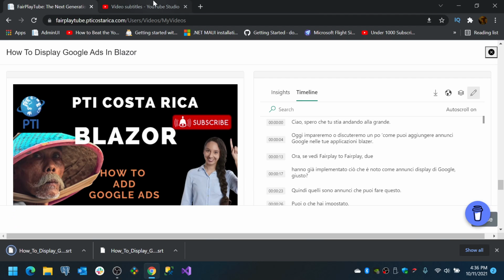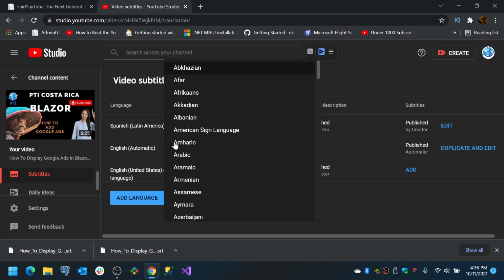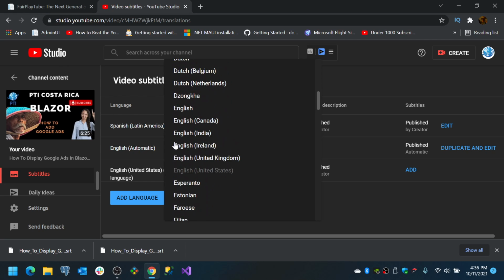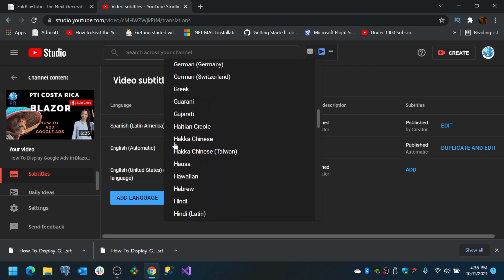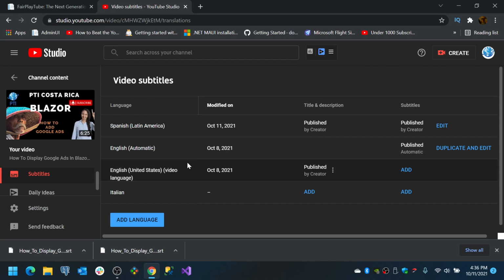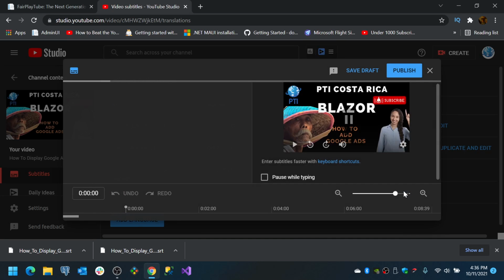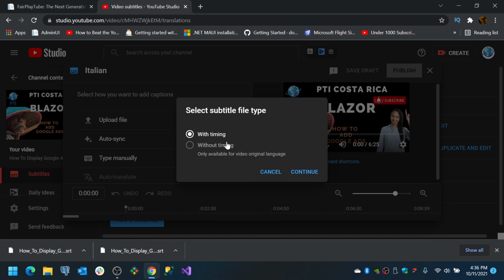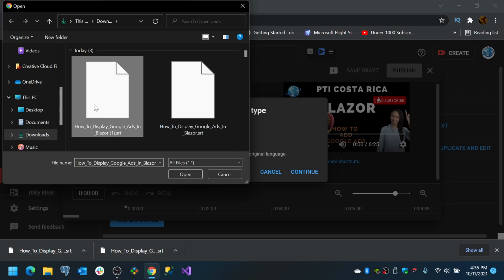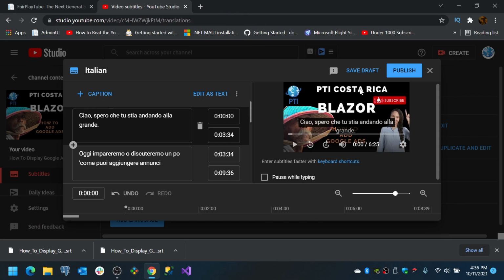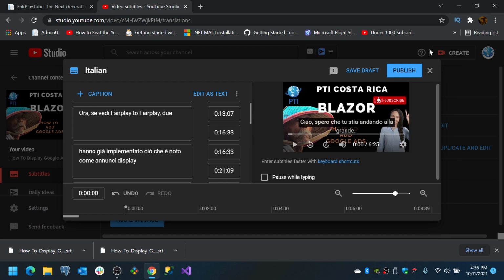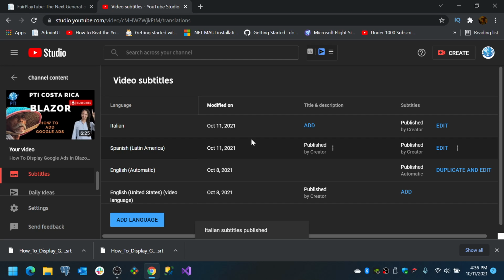Well, download, that's the number one, right? And then I can go add language, right? I will select here Italian. So let's look for it. Italian, it's in here, right? And now I can go and upload a file, continue, and I'll use the one in Italian and publish it, right? And you will see that now my videos have multiple languages, right?